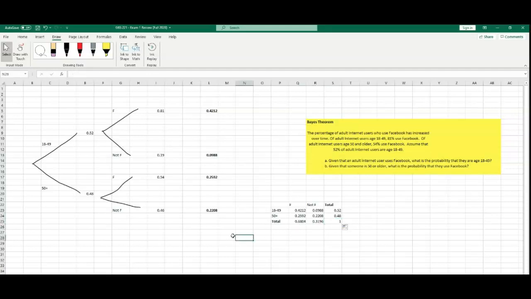Now we can start thinking about our two different problems here. So problem A is asking for the probability, right? They say, given that an adult internet user uses Facebook, what's the probability that they are age 18 to 49? So it's given to you backwards, right? The way that we would write this out is the probability of 18 to 49 given that they use Facebook.